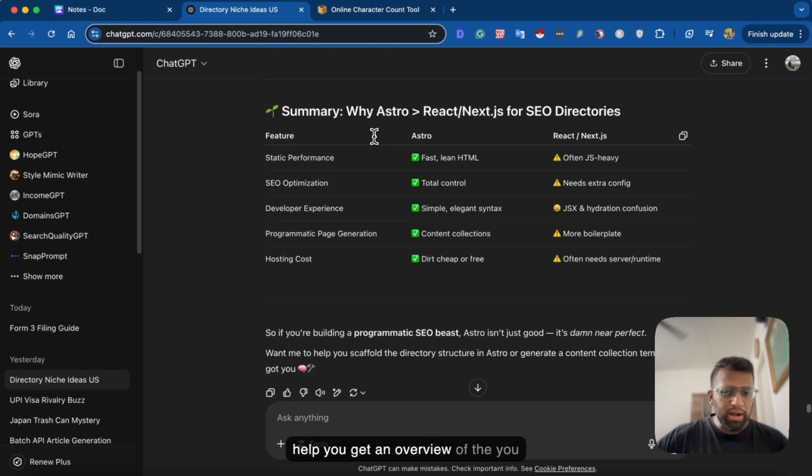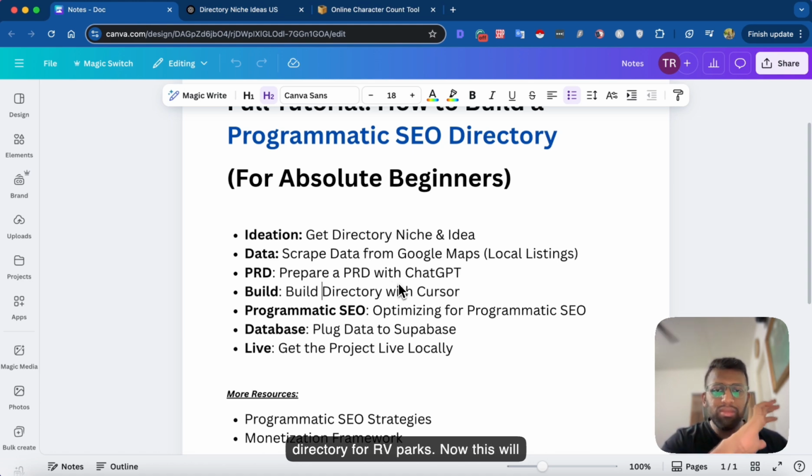The PRD will help you get an overview of the project that we are building, which is this programmatic SEO directory for RV parks. Now this will be an important part. So now we are done with the data, we are done with the PRD as well. Now let's build a directory with Cursor, right?